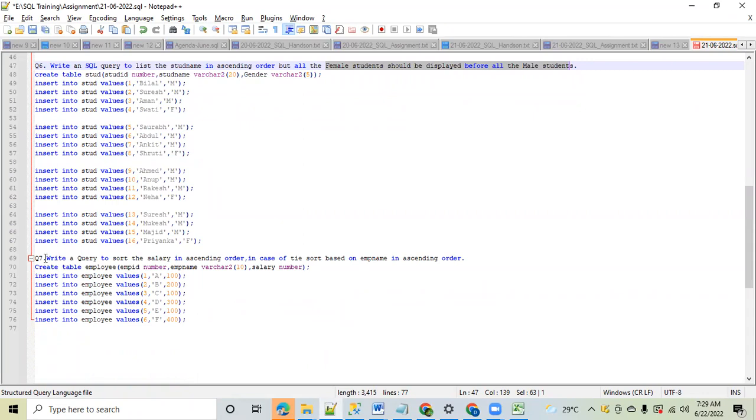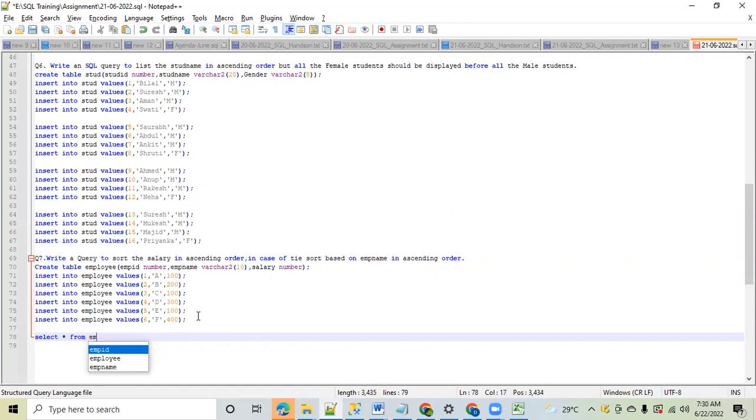Last question is simple. Write a query to sort the salary in ascending order. In case of a tie, sort based on employee name in ascending order. Very simple. So here you will write select star from employee order by. What will you write in order by? Employee salary. First, I'm telling you to sort based on the salary. And if there's a tie in salary, then employee name. We will write it like this. Okay. Clear?